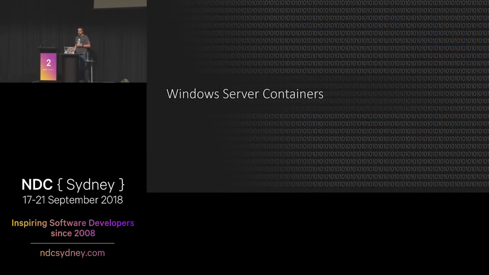So Windows Server containers. Who here has used containers before? A few people? Linux containers? Windows containers? Not so many. Okay, so Linux containers have been around for a while. They're very popular. They're becoming more and more popular every day. They've had quite a long history with Docker and Linux. Windows containers are a little bit newer than that. But that said, they're a couple of years old, good couple of years old now.